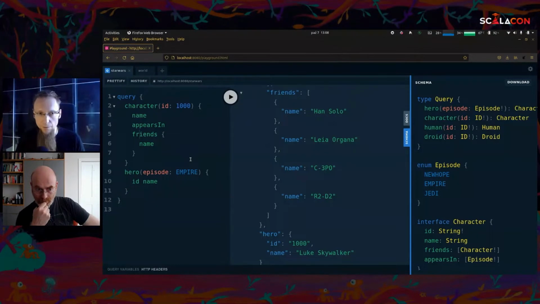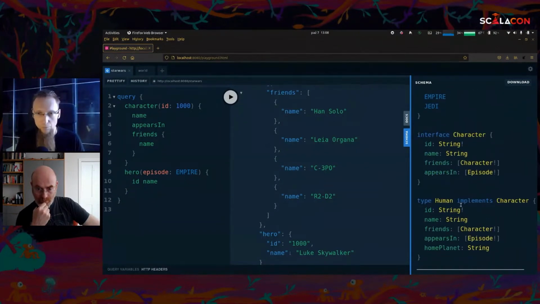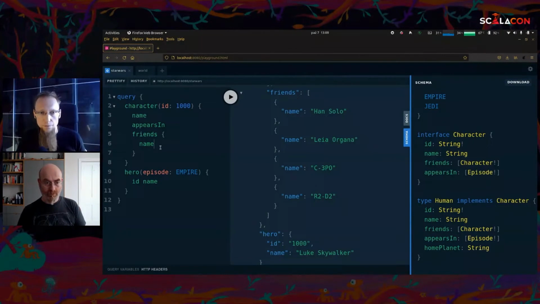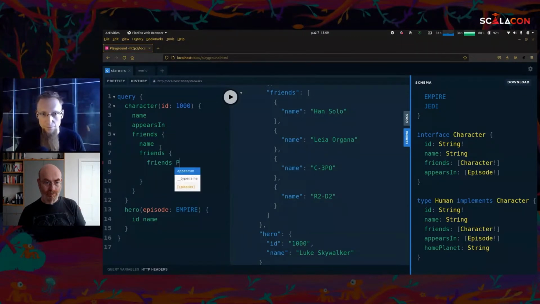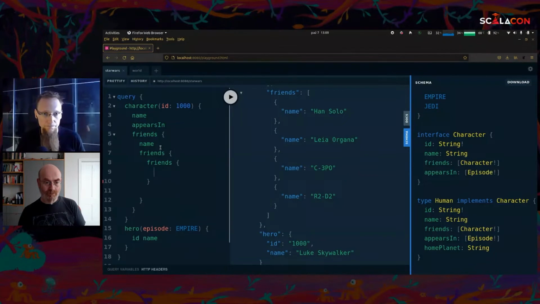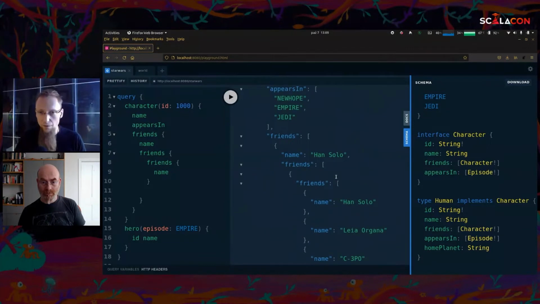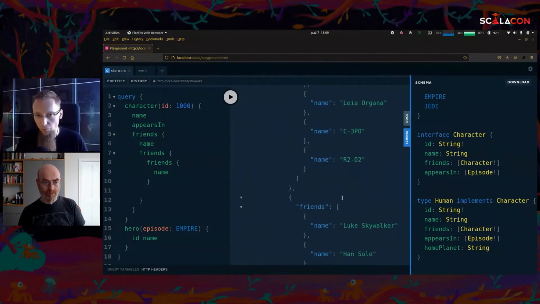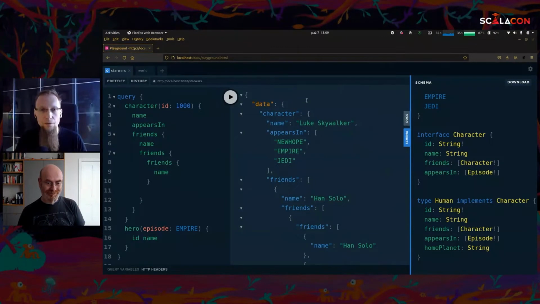We have as well here a cycle. So friends is a collection of characters, and it's in the character type. So it's possible to construct a query that has any number of levels we want, and it will work. Yeah, it works. Maybe not particularly useful, but still possible. Okay, let's now get back to our slides.